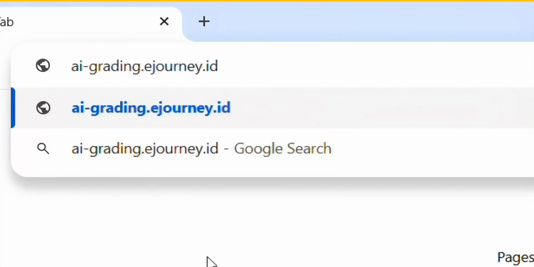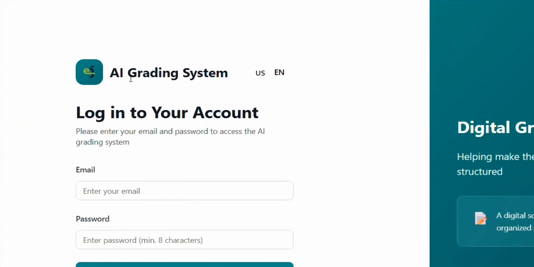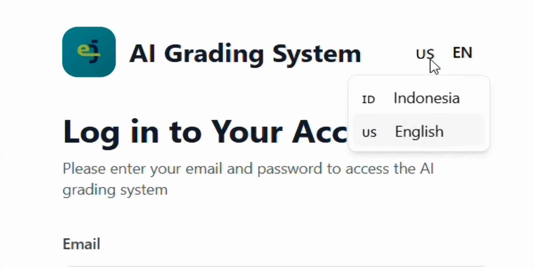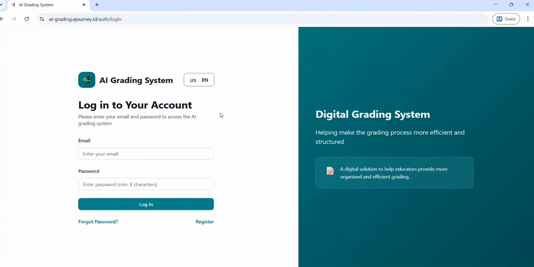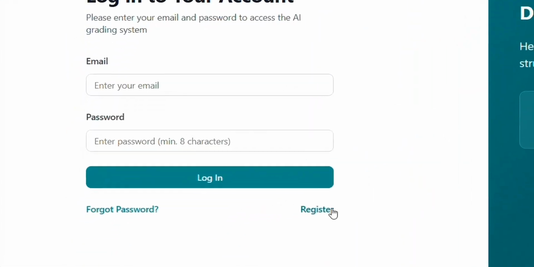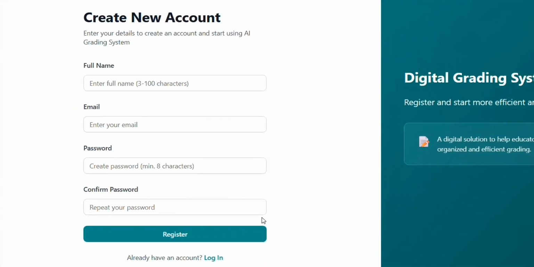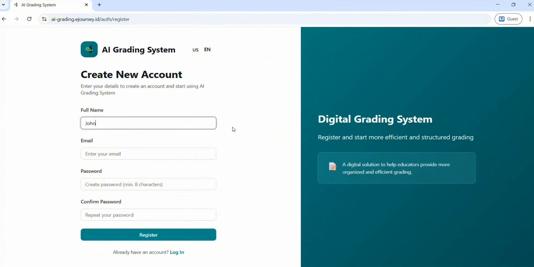Open ai/grading.ejourney.id in your browser. Choose your preferred language. If you don't have an account, click Register and fill in your full name, email, and password. Check your email regularly to verify your account.